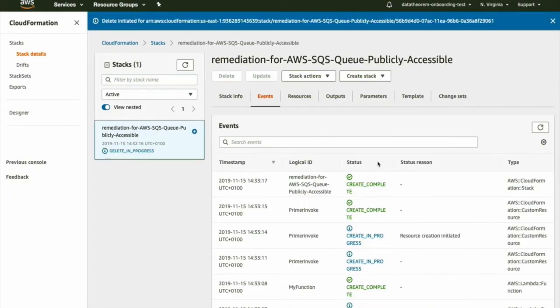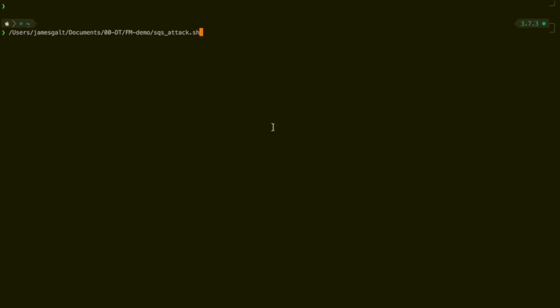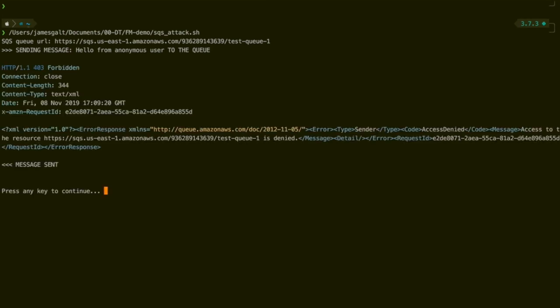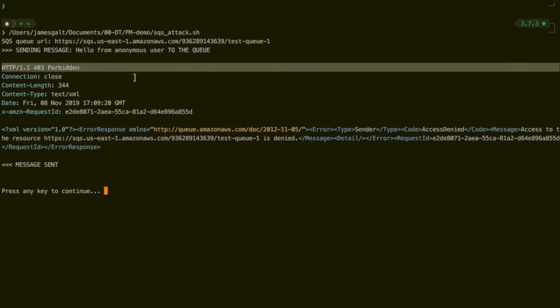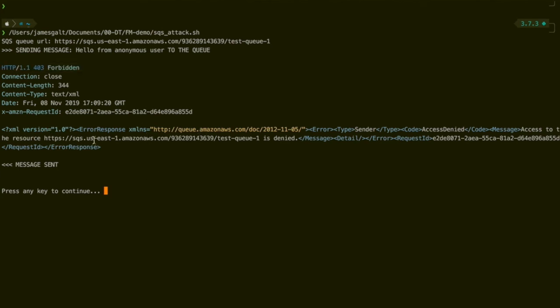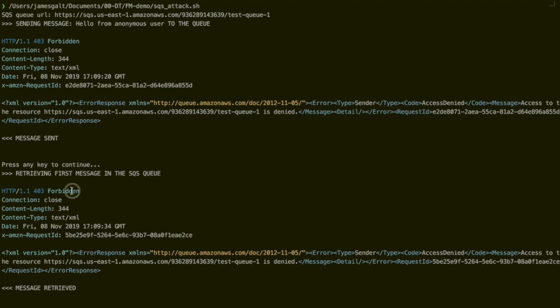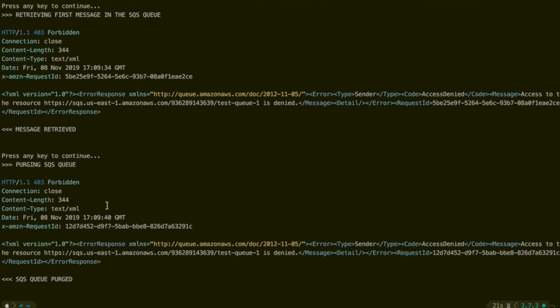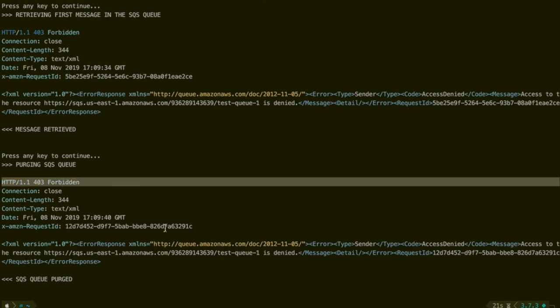So now back to the terminal. And now we can see that we can't write to the queue. It's now 403 forbidden. So we've remediated the violation. This queue is now denied write access. And we will see that it's also denied on read access. So we can't read it anymore. And we also can't purge the queue.